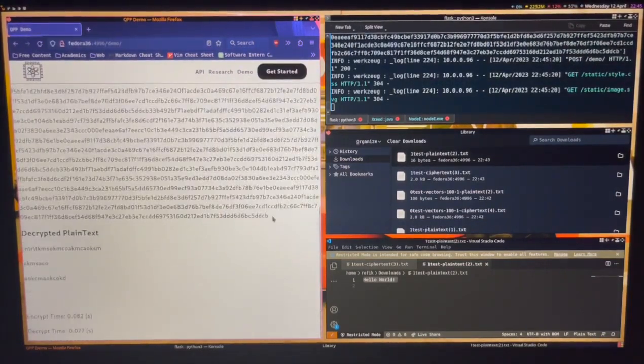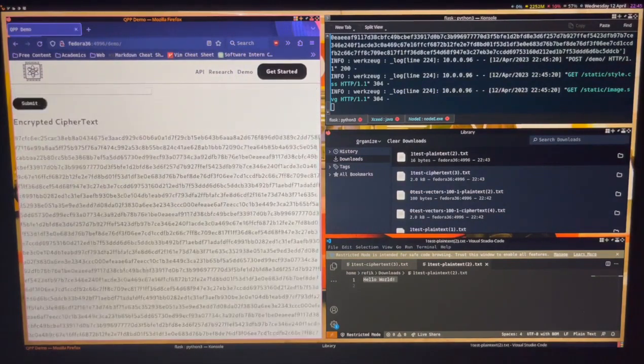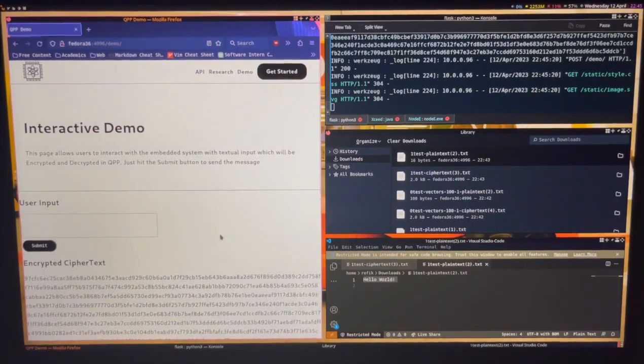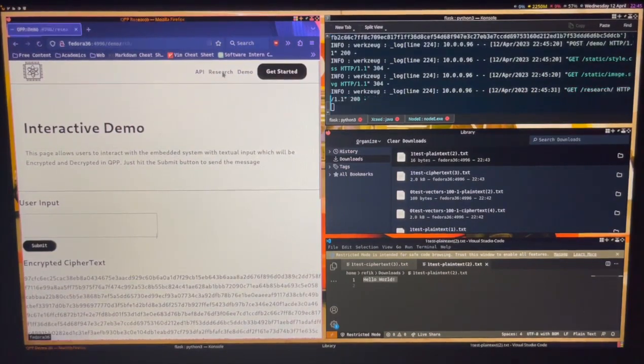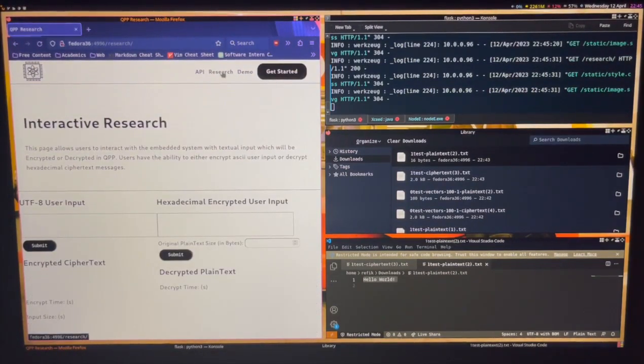So it shows you the encrypted ciphertext, and then it shows you the plain text here, and this is how long it took to encrypt it and how long it took to decrypt it. So that's kind of it for that. So let's go to the interactive research tab.